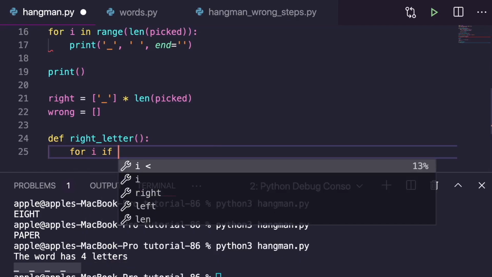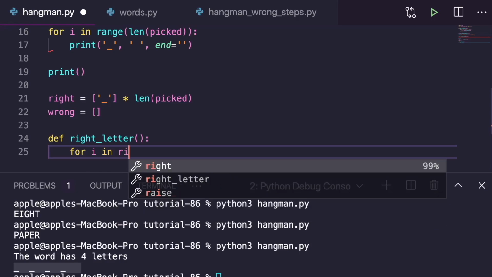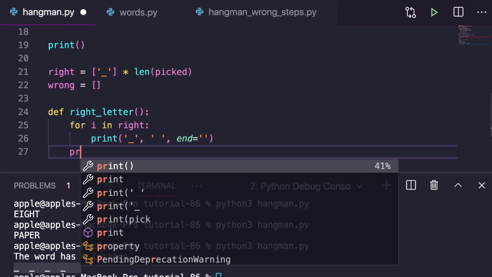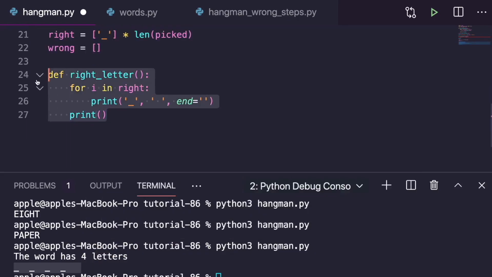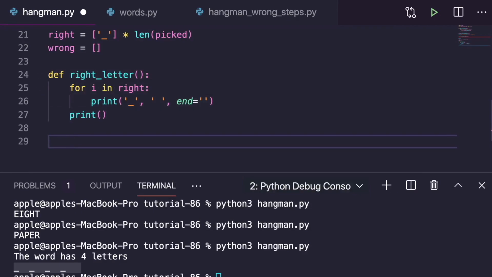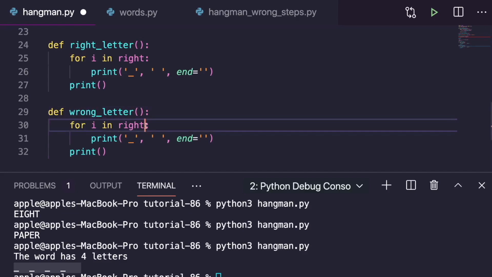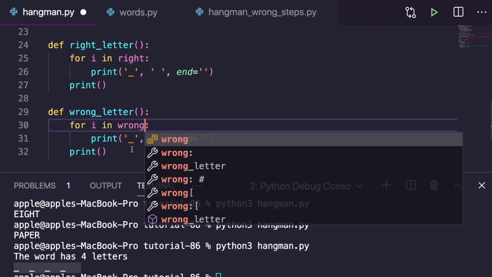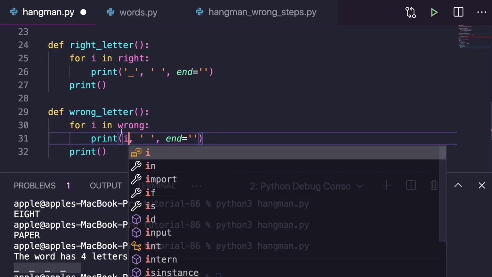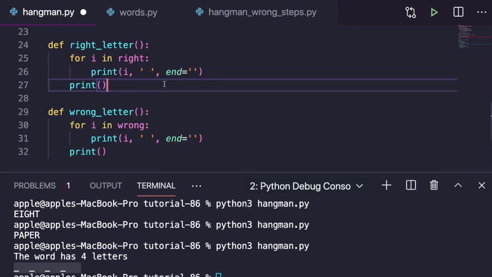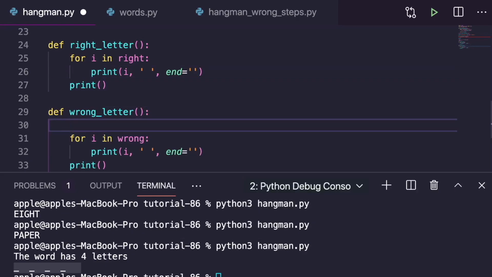Here we can make a loop, for i in right. We will choose from this list and print i with a comma. Print outside of this. It is the same for the wrong letters. Make it wrong, and we'll put i here. Yes, here I also need to change this. So this is done, the right letter and wrong letter we have.